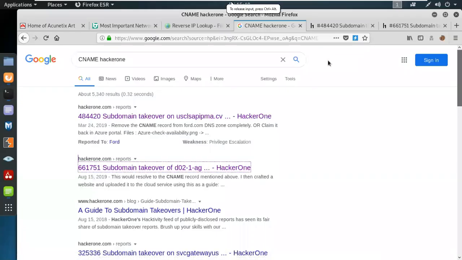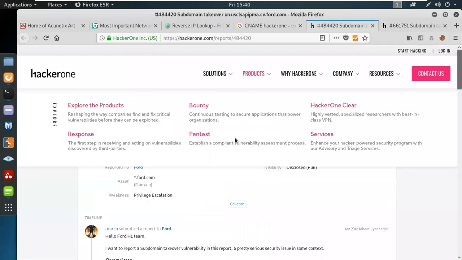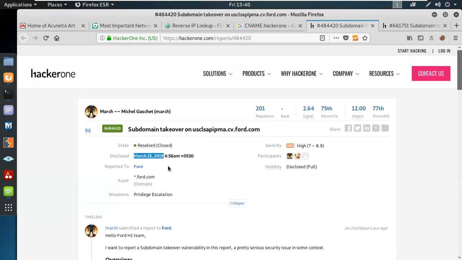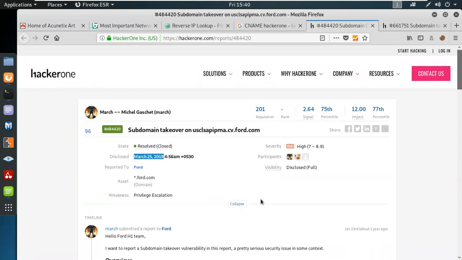So we can see subdomain takeover, some HackerOne reports over here. It was in the year 2019, 25th of March, and this is Michael Guestjet, and we can see the severity, which is your vulnerability rating.